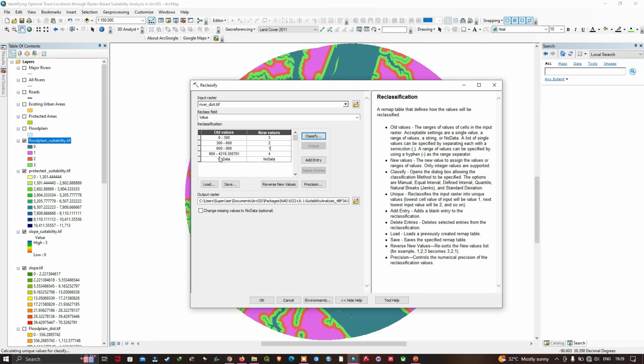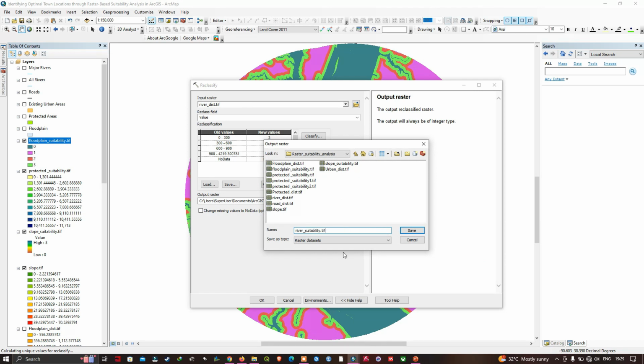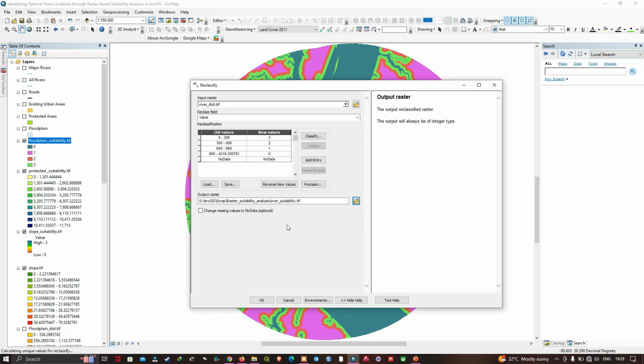So now let me save to my folder location here. I have entered the name as river suitability.tif. We're gonna click save, and now we're gonna click OK. So now we have our river suitability layer here. You can see that.